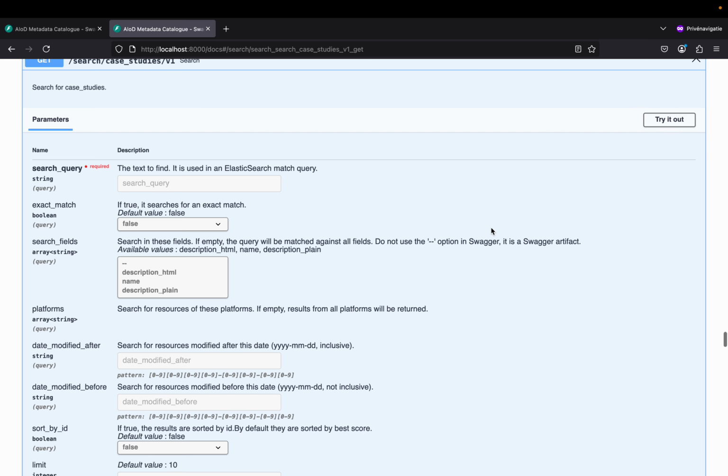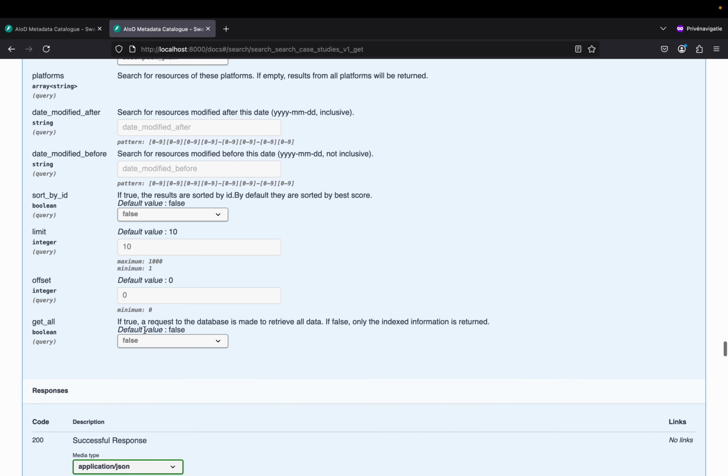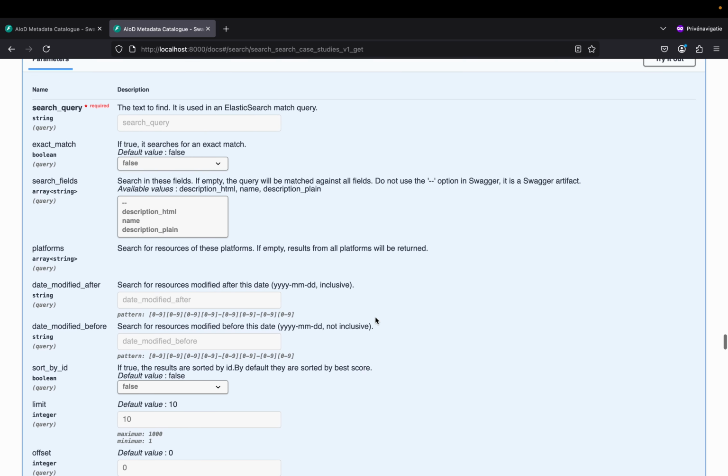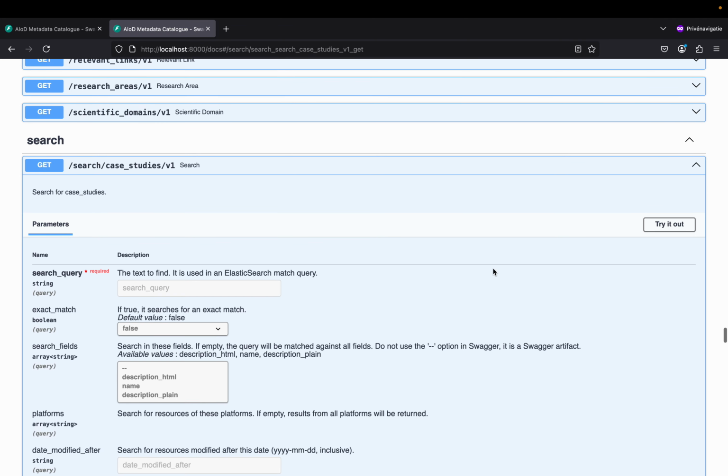There's an option for this. If you set get all, then it will do this database request for you. But if you just need the metadata which is already indexed on the Elasticsearch, your request will be much faster. So really consider whether or not you want to retrieve all of the data or just the most relevant metadata.